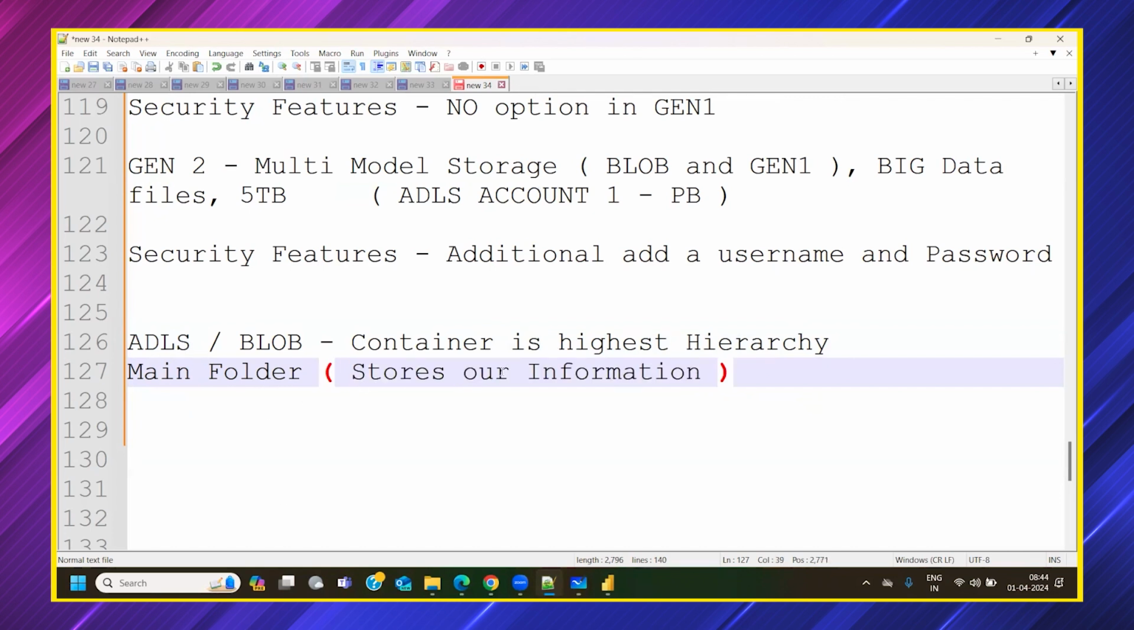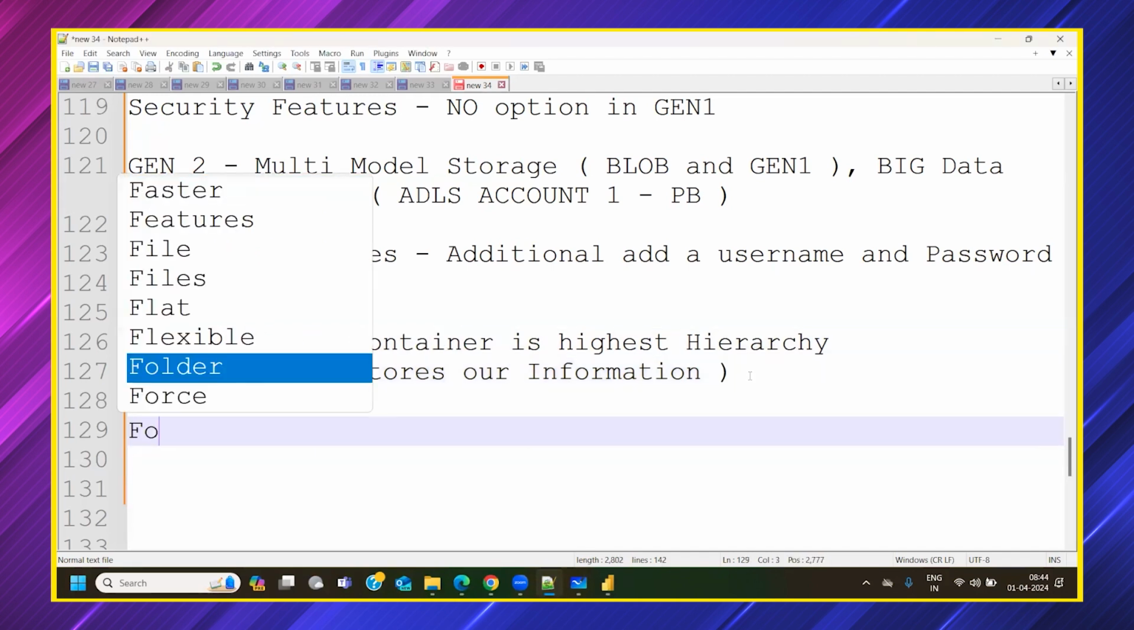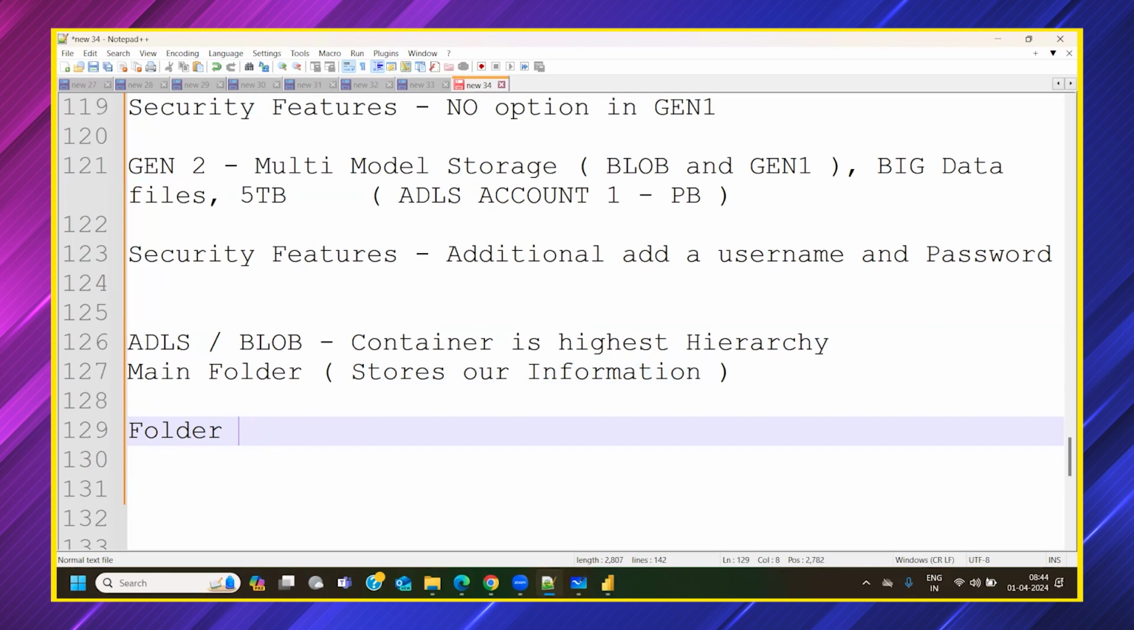This acts like a main folder, like a container where we can dump all our data. All the data which we are looking out for can be dumped into this main container. Now in this container, the second level of hierarchy is folder. This is the second level of hierarchy.